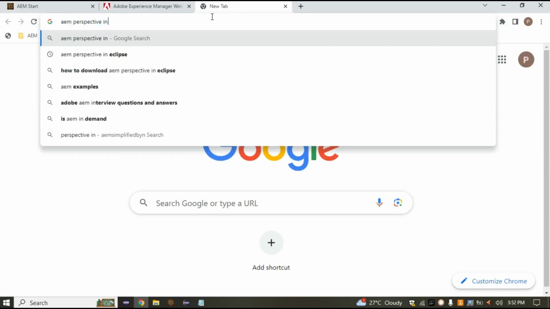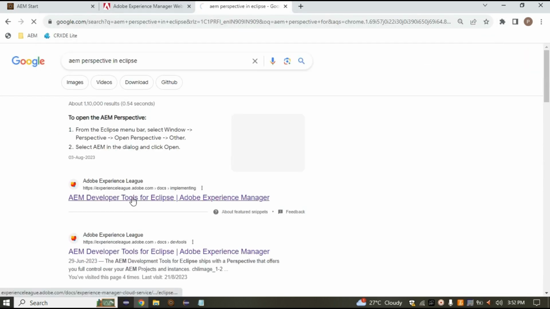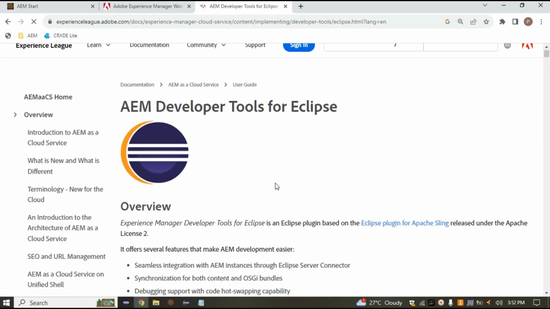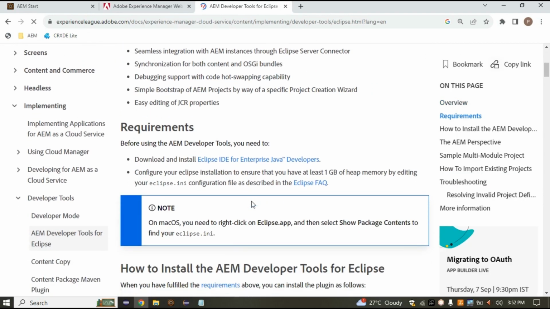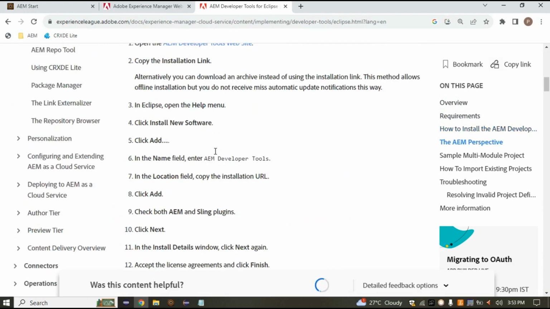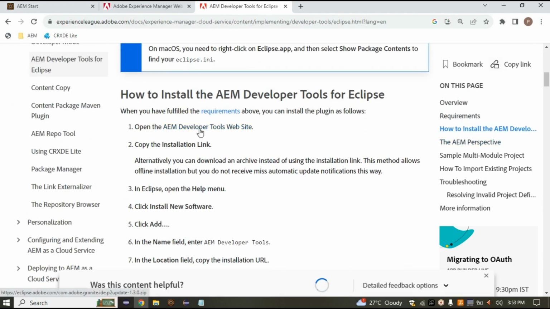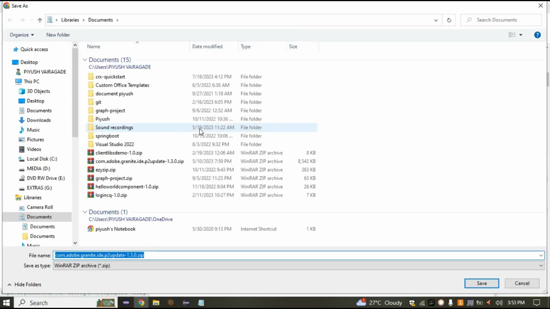perspective for Eclipse. Let me click here, and you will see the perspective. So you can simply try this one. Click here. Once you click, it will download automatically. Yeah, so it will ask to download automatically.